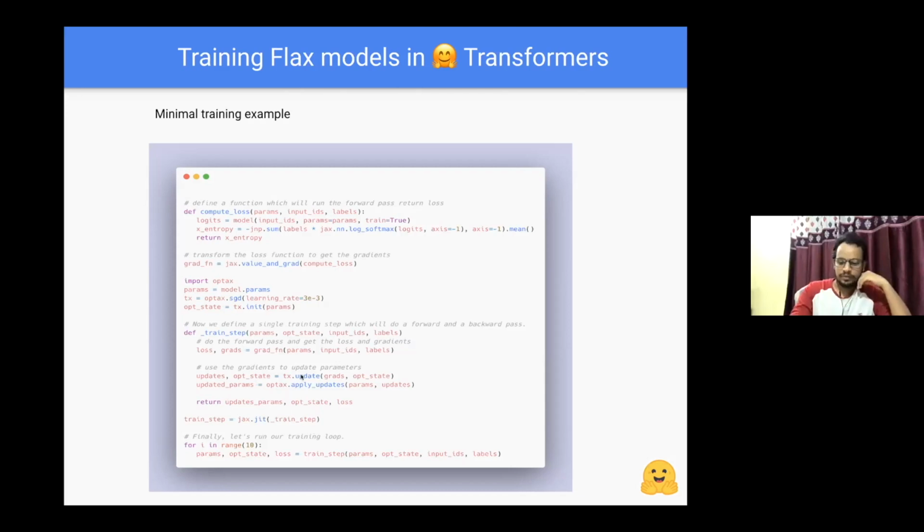Okay, so this is how we can define a simple training loop for Flax models.